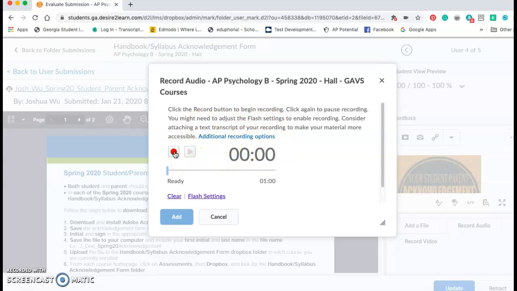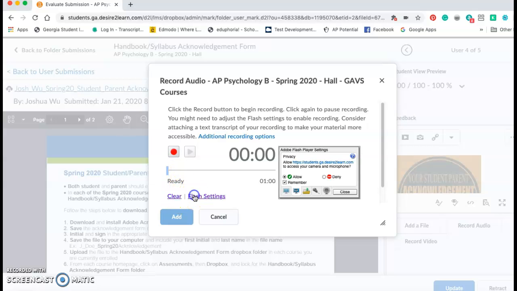And now when I go and click record, nothing happens. Clear looks like it does something. Check the Flash settings. I see allow. Remember, this is fine.